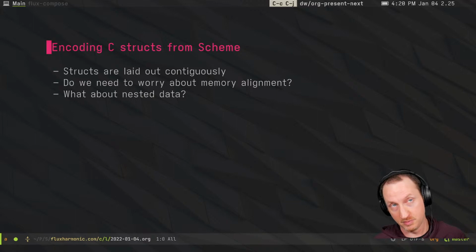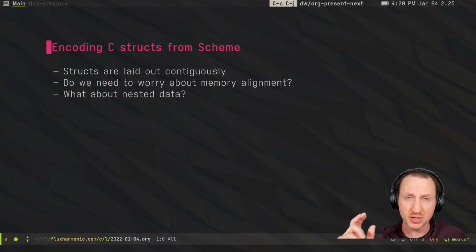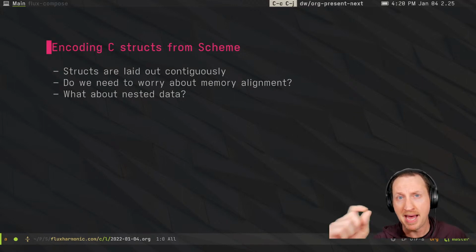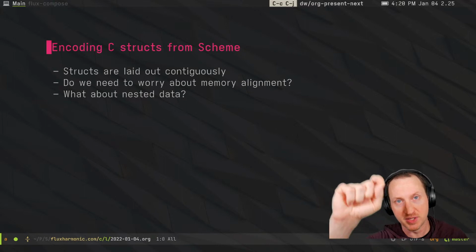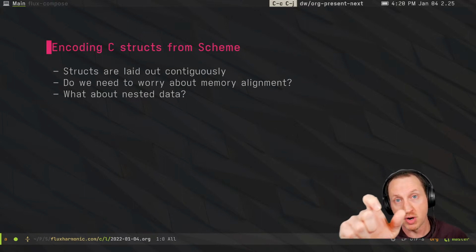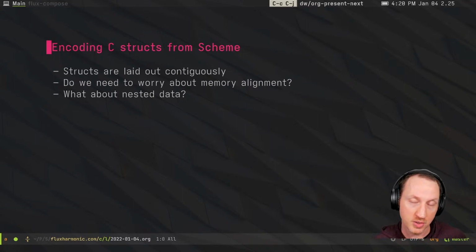Going back to the same idea of before, a C struct is packed, or sort of packed. I guess each field is in order in memory. And if you have another struct, it basically just continues right there with the nested data. So as long as Guile can encode all that correctly, we may not have a whole lot of difficulty getting this to work. There's one thing I was just thinking about.